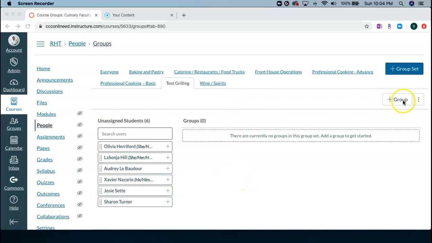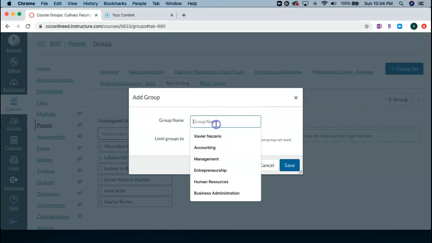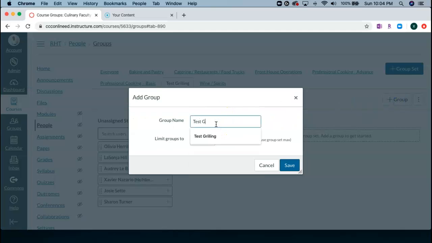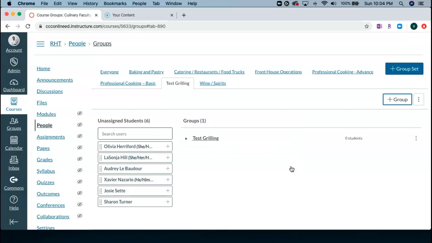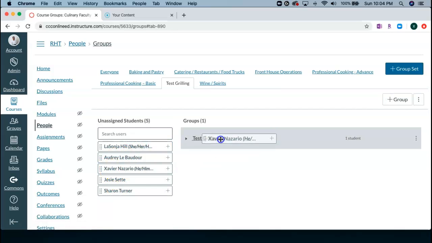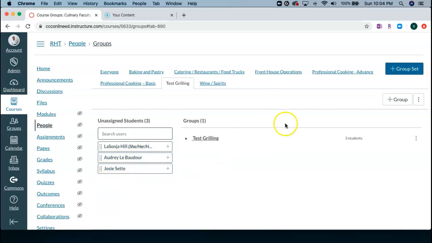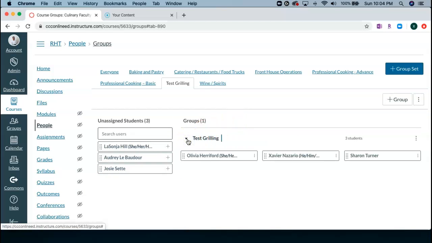So we will create a group. We will call it the same name. And you can limit the size of the group if you wanted to by selecting the number of people. Click Save. And now we have that group within the group set. So if we want to add students to that group, we just click and drag students to that section. So we'll add a couple. And once we do that, we can click on the drop-down menu, and it shows that there's 3 students added to that group.